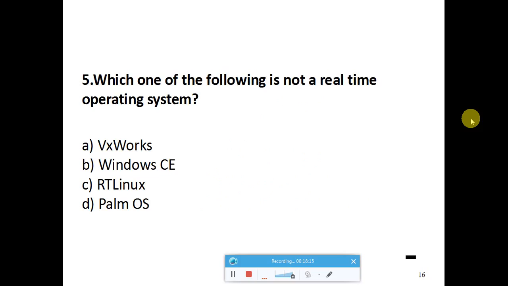Moving to our last question, which of the following is not a real-time operating system? Option 1, VxWorks. Option 2, Windows CE. Option 3, RT Linux. And option 4, Palm OS.